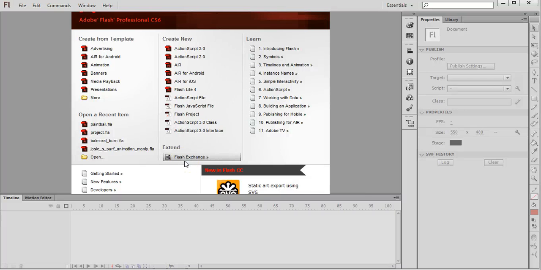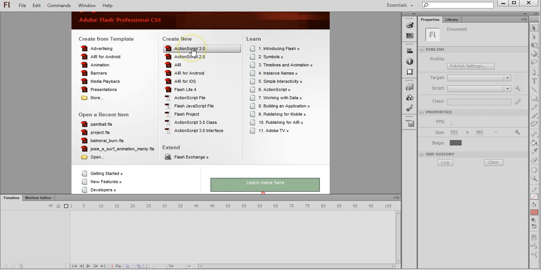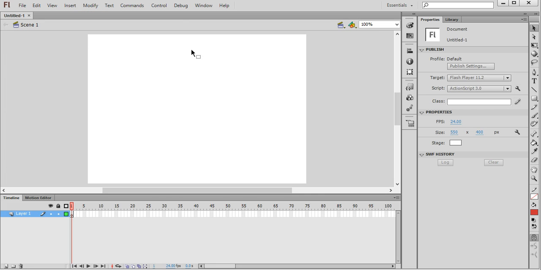In this tutorial, we will use a motion tween effect to move an object, but instead of just moving an object around the screen, we'll also get it to spin around or rotate. So to get started, you just need to create an ActionScript 3.0 file.